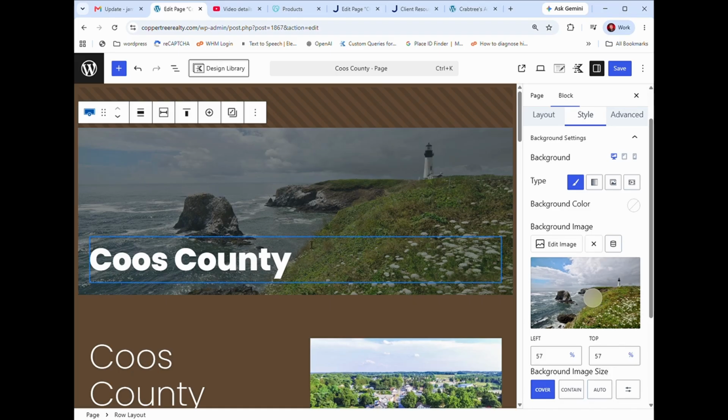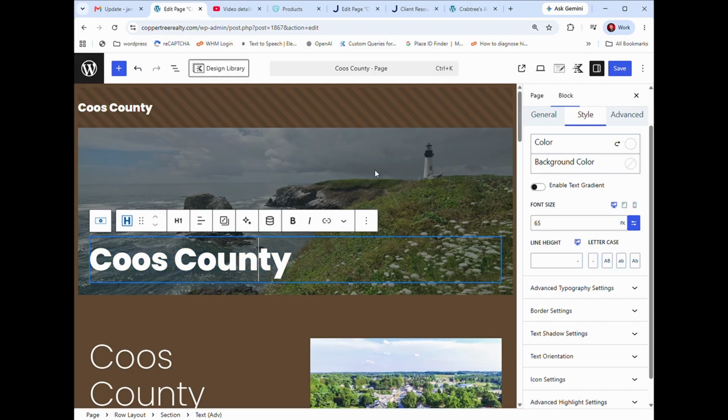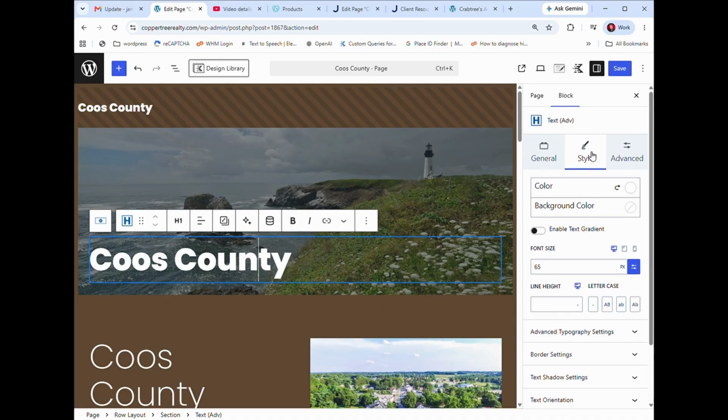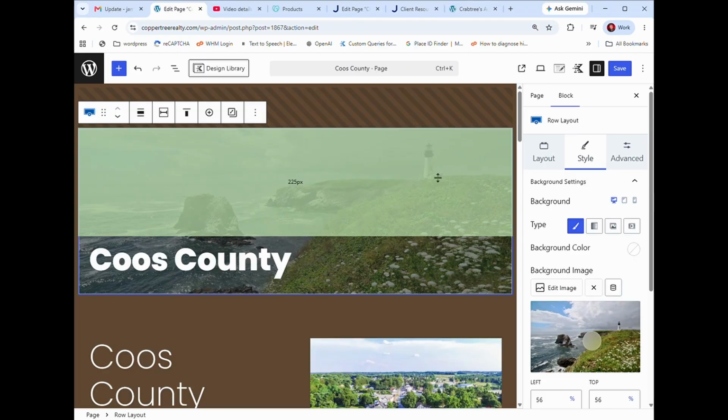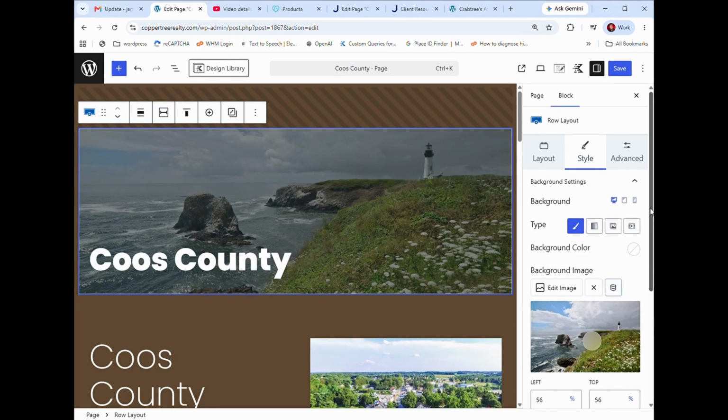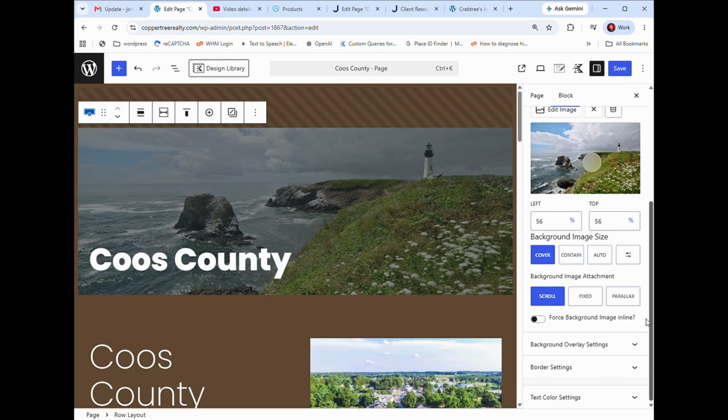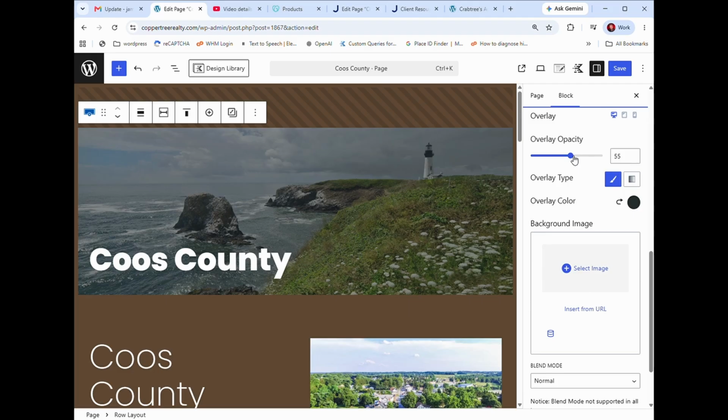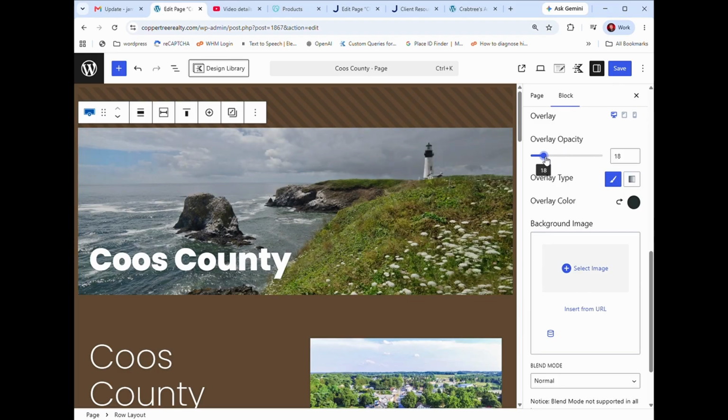The other thing is, in order to easily read Coos County on top of this picture, I have created an overlay, and if we are still in the style and we're on that row that creates our hero banner and we scroll down in our sidebar, you'll see background overlay settings. We open that, and I can, for this case, maybe reduce that opacity a little bit, because this image allows us to see the words Coos County pretty adequately, even without an overlay.